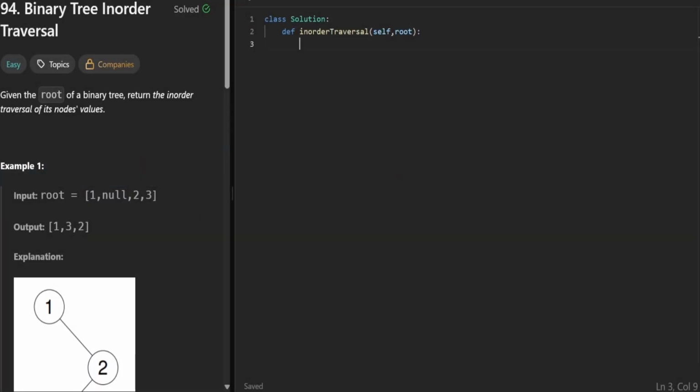Hello everyone, welcome back to Leetcode Simplified. I'm Alan, and in today's video we're solving Leetcode 94, Binary Tree Inorder Traversal. Given the root of a binary tree, return a list of all node values in inorder traversal. That is left subtree, root, right subtree.